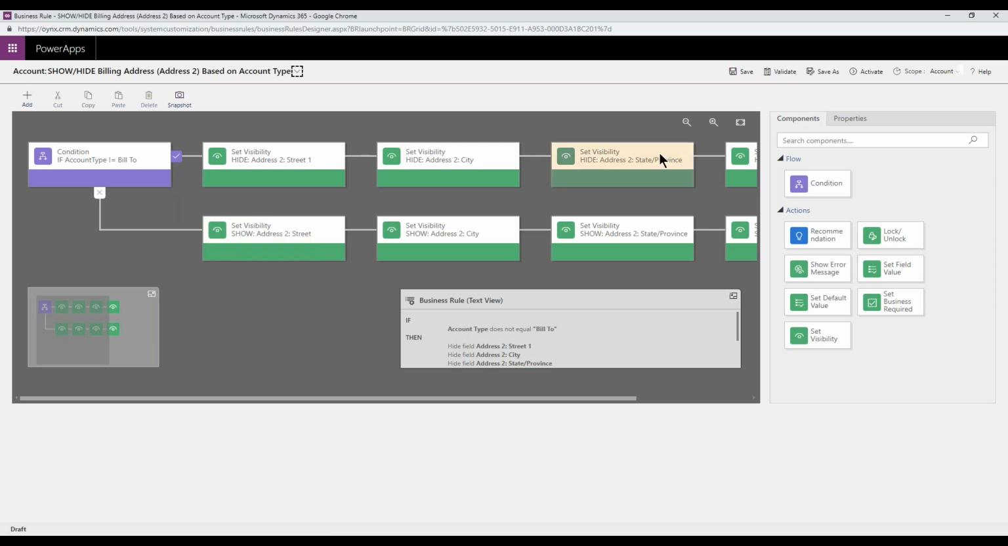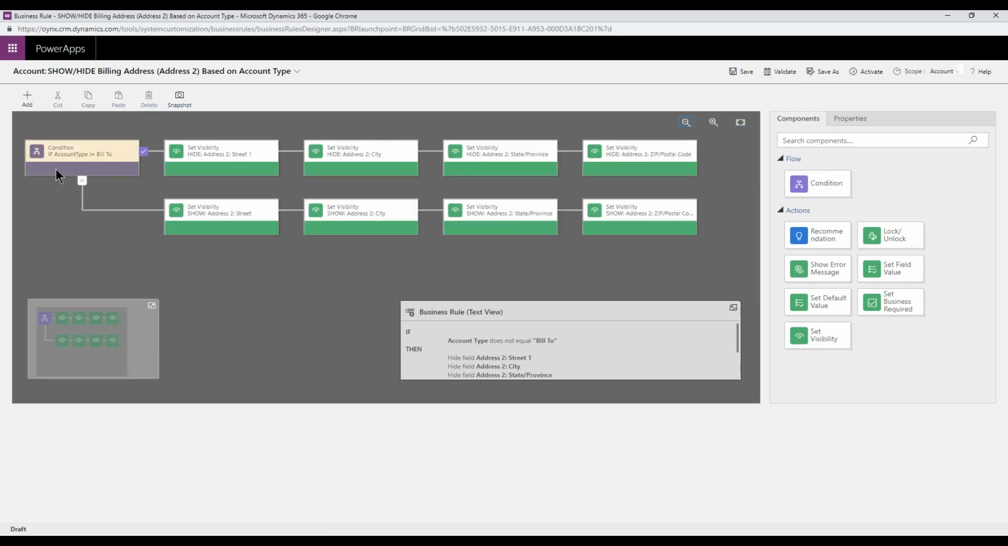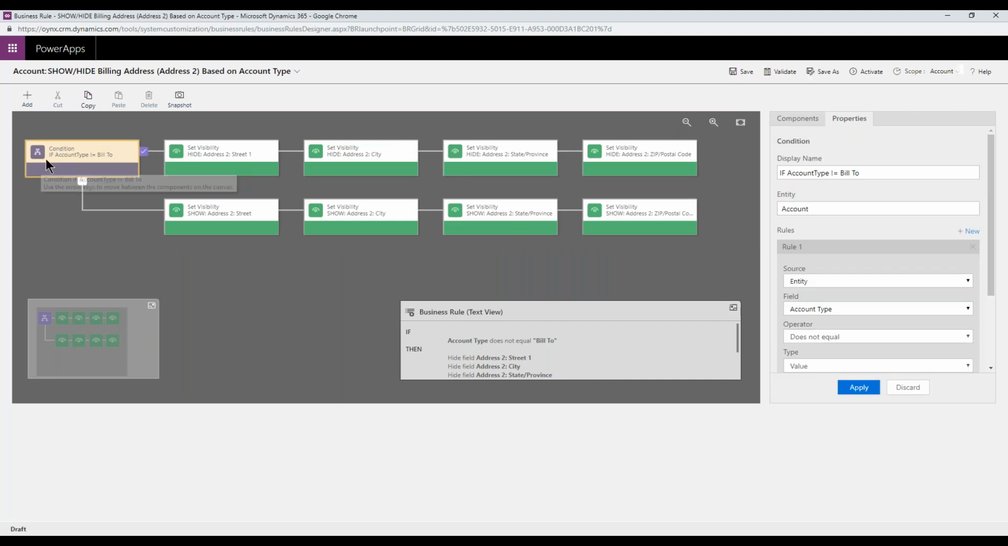Okay. Just zoom out a little bit. So my condition, I'm saying if the account type is not equal to bill to, then I want to hide those 4 fields. Otherwise, I want to show those fields. Now, there were a couple of different ways I could have written this. I could have said if account type is equal to bill to, then show the fields. Otherwise, hide the fields. So it would have had the same result.